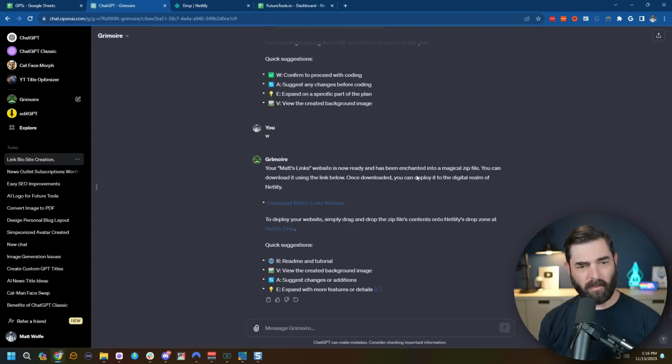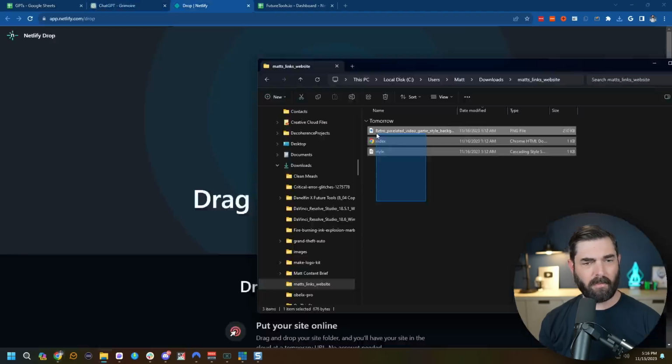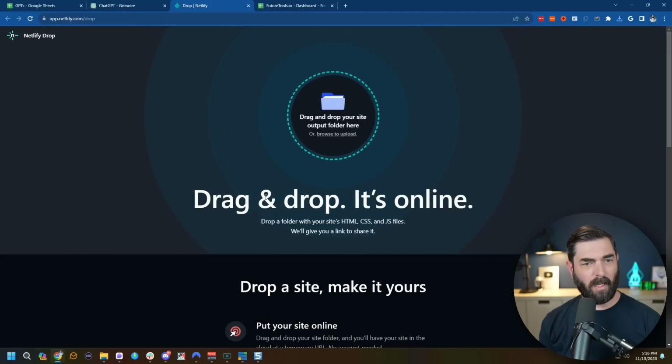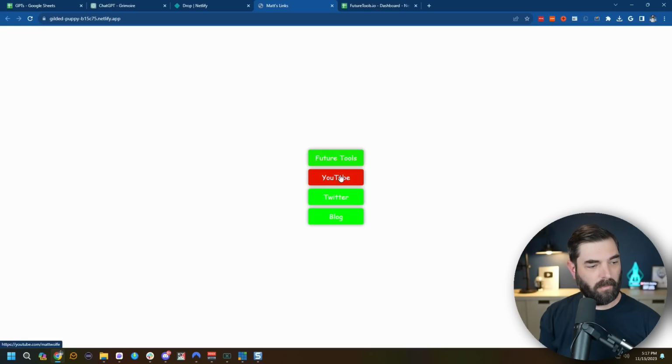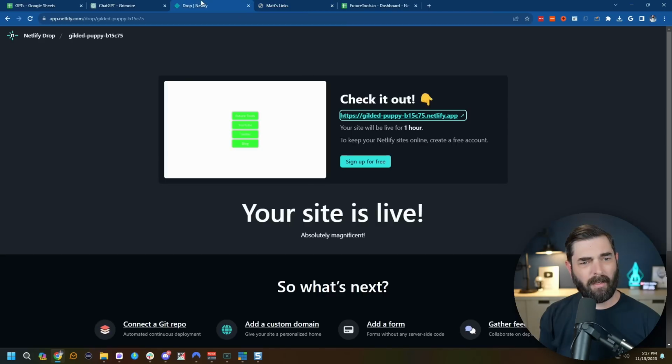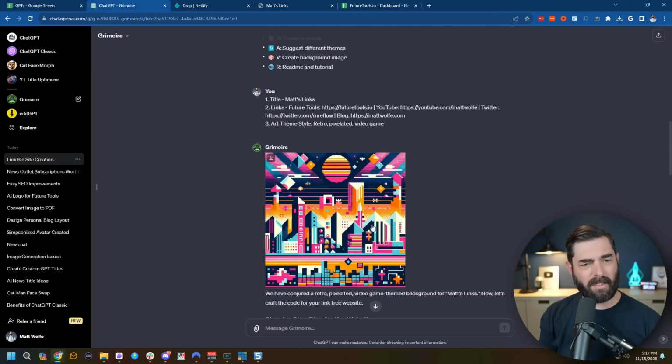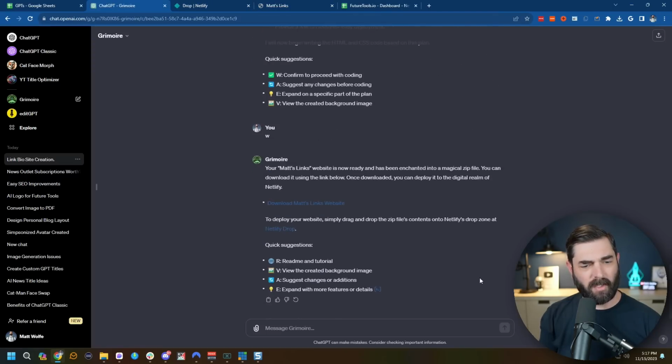So this is the drop zone. Let's go ahead and grab our zip file, drag and drop these files into Netlify here. Let's see what it created for us. Interesting. So it links off to all the websites properly, and it created buttons, but it didn't seem to actually use the background image that I created.